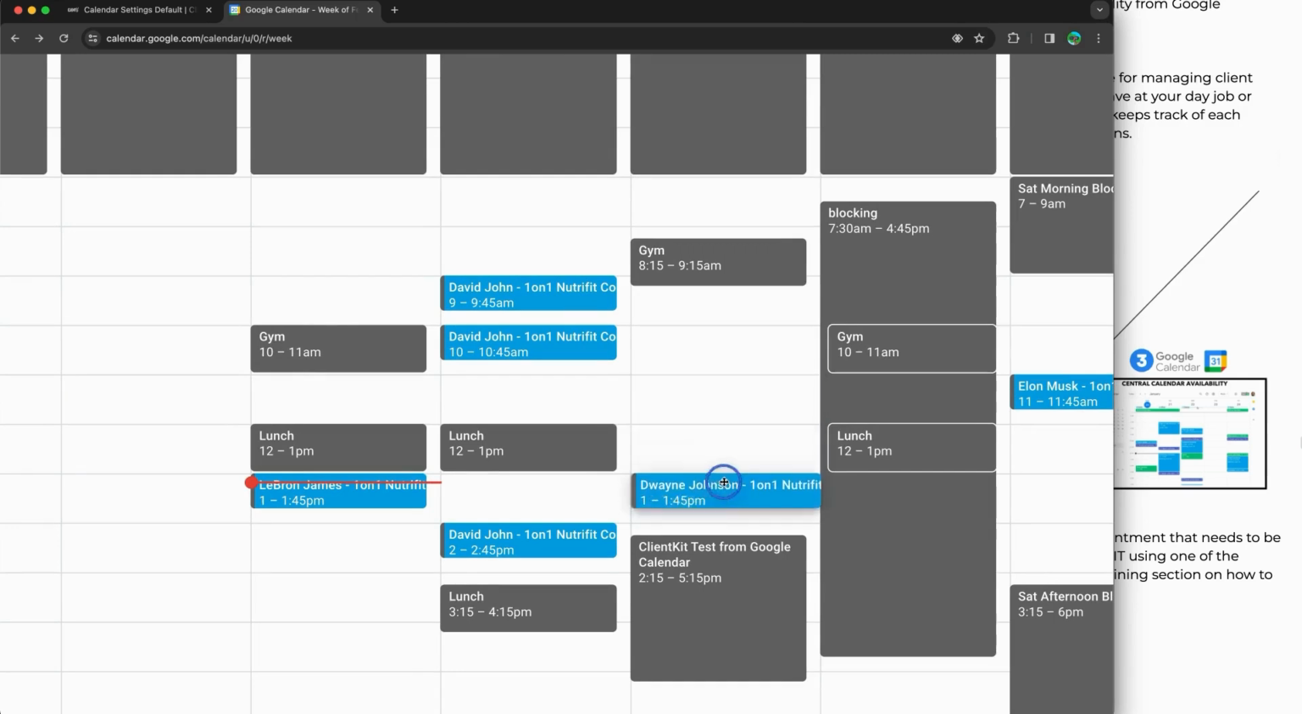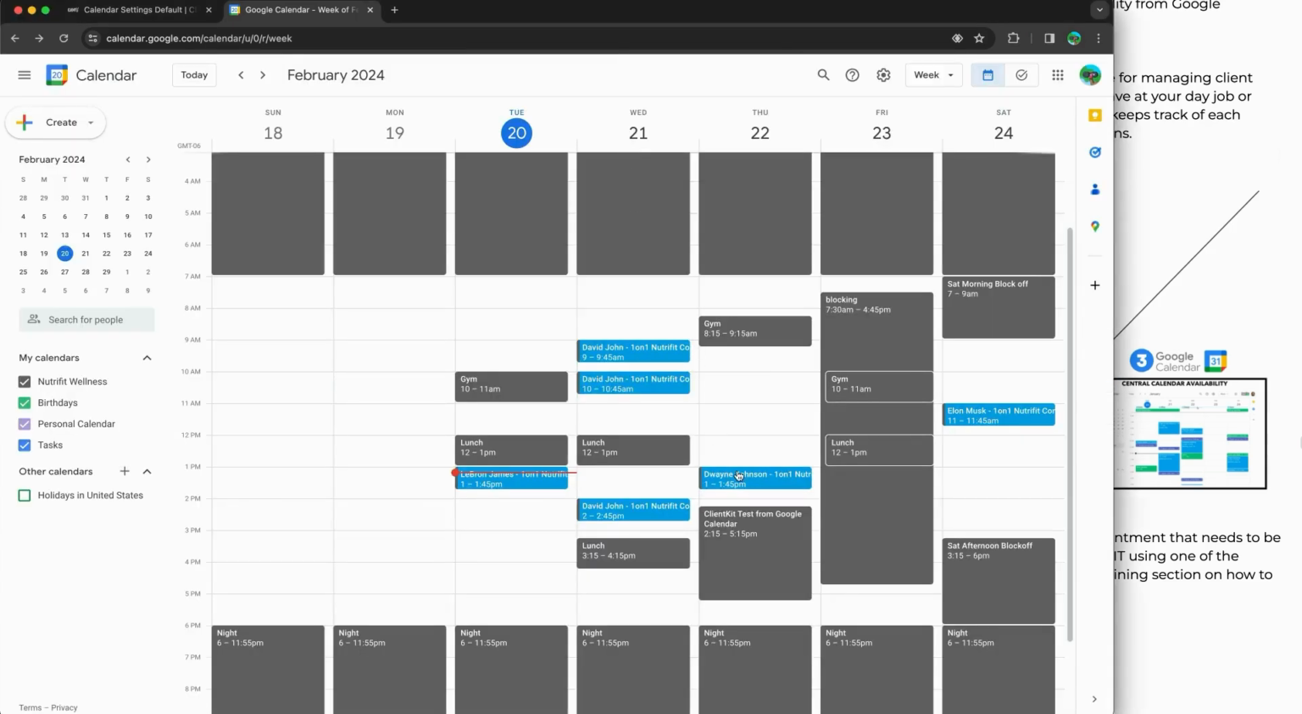So let's say, for example, I need to reschedule Dwayne Johnson's appointment. Yes, Google Calendar allows me to move it. However, this is not the right approach. Let me go ahead and put a massive X over here, okay? This is not the way that you want to do it when it comes to client appointments that have been booked through ClientKit.